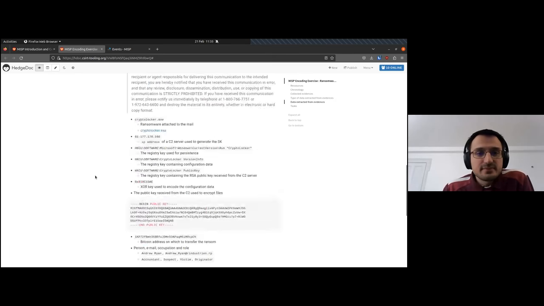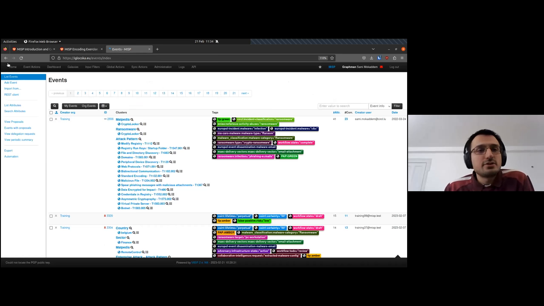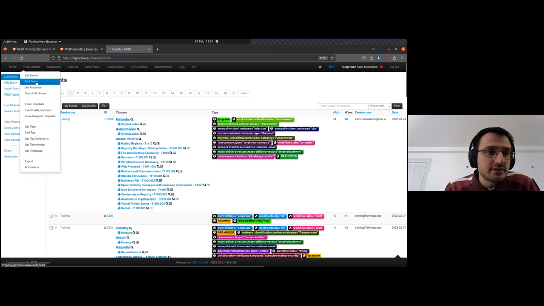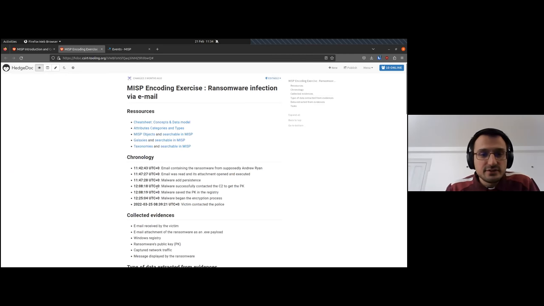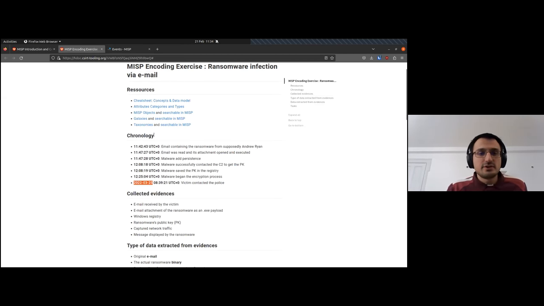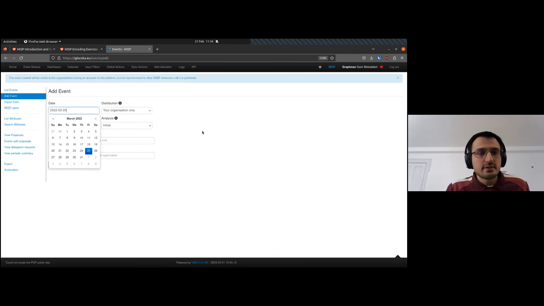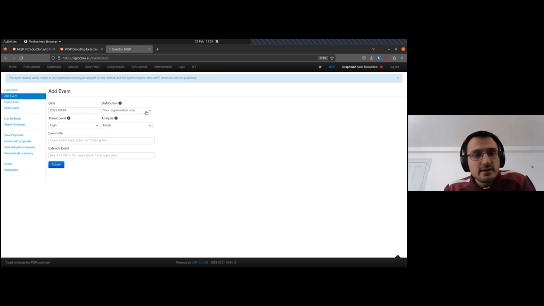So let's get started. Once again, whenever you want to encode information into MISP, you have to create one event because you can't have floating attributes or objects. To create an event, you can click on add event on the left sidebar or go in event action and then add event. Then you have to provide the date. In our case, the date was the 24th. Then I can select the distribution level. Remember what I said, I like to start very restrictive and then make the distribution more lax. So I will keep it at organization only.